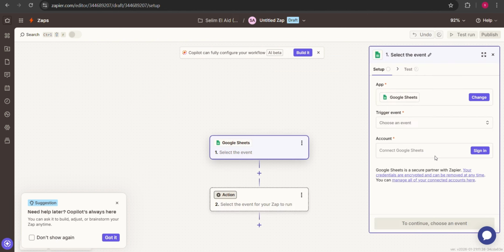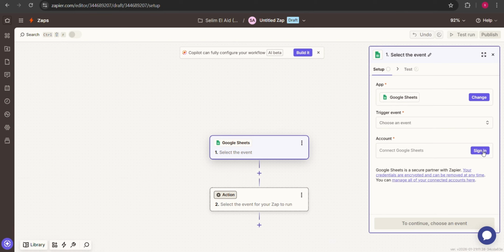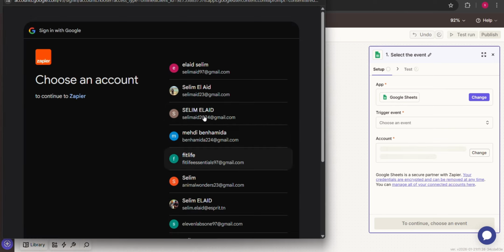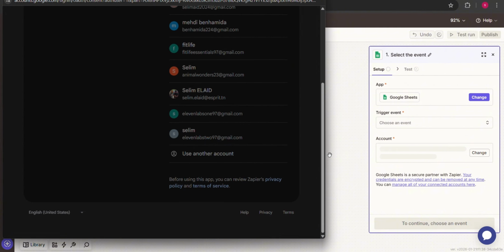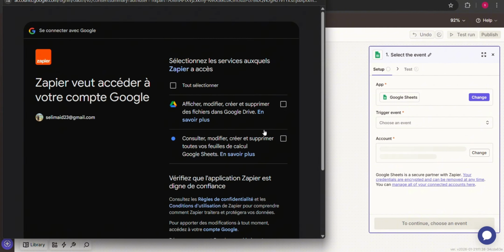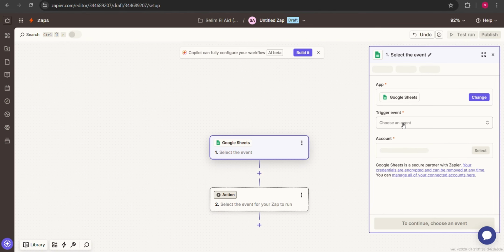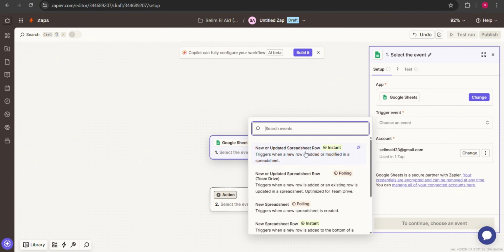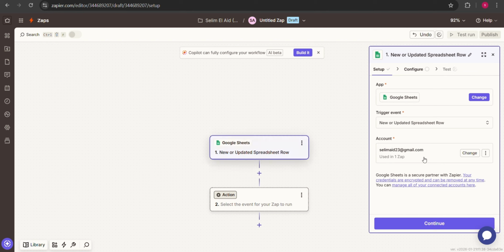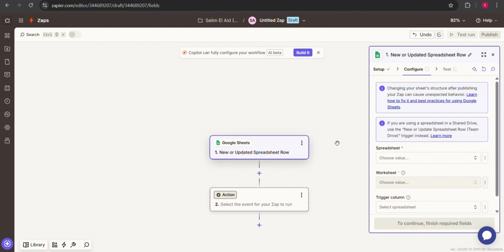Select Google Sheets. If it is your first time connecting Google Sheets to Zapier, Zapier will ask you to connect your Google account. So here, click on Sign In and choose your Google account. Grant permission for Zapier to access your Google account. And finally, choose an event for your connection and click on Continue. In this way, you successfully connected Zapier to Google Sheets and created a new automation.